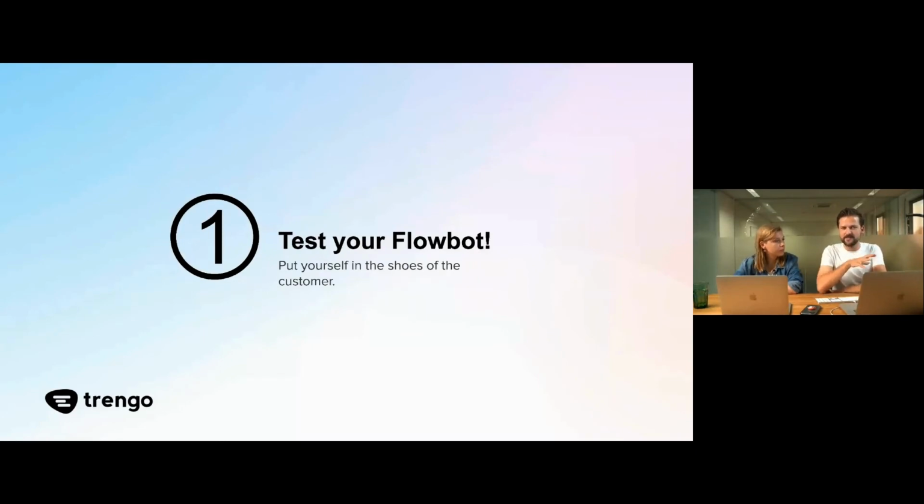We already briefly talked about it, but it's really important to test your Flowbot. Put yourself in the shoes of a customer, try it out in the playground, and really try to see in what circumstances they land up, where they ended up. Are they at the end being dealt with correctly, or should they be returned to a main menu? It's really important to test your Flowbot properly to see how it works before you put it live.